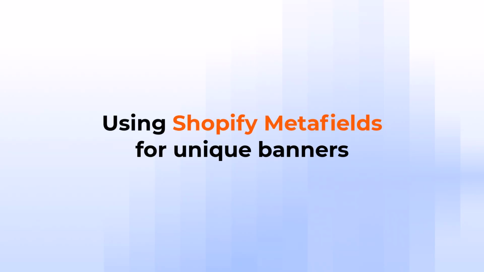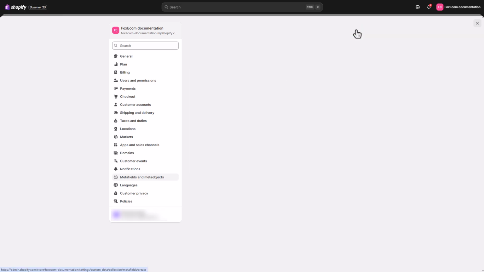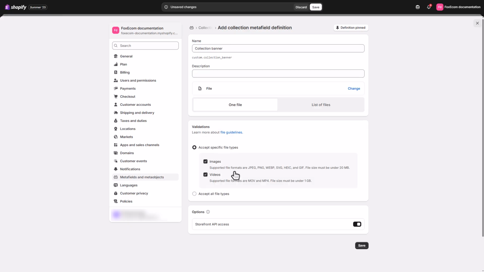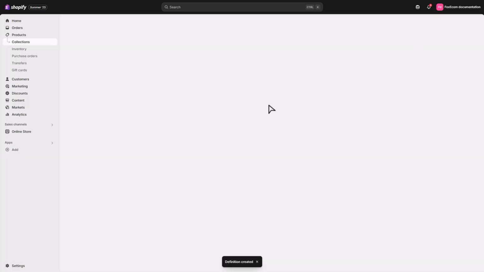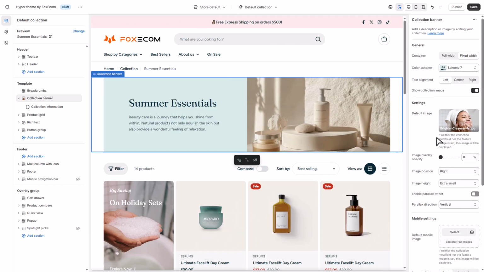Want to use a completely unique image for each collection? You can do this with Shopify Metafields. Metafields allow you to assign specific images for desktop and mobile views per collection dynamically. This means you can have a different collection banner for every collection, based on the content or theme of each one. To use this, create a Metafield definition. Make sure the namespace and key match the predefined ones. Here we'll be creating one for a custom desktop banner. For detailed steps on setting this up, refer to the link in the description below.